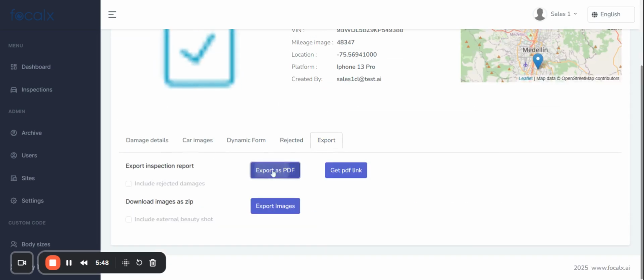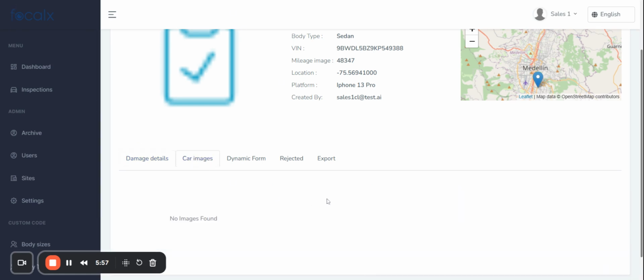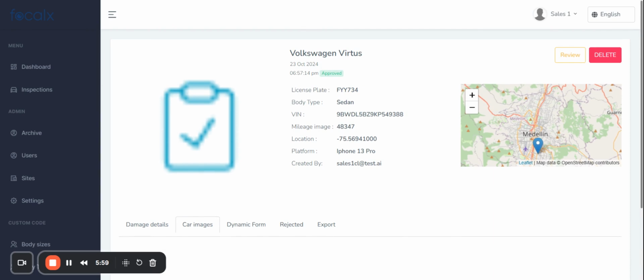If I want to export this PDF, we can export this PDF as well. We can find the PDF details as well. Since this is only a checklist inspection, we are not uploading any images, only answering questions. So we can see only the question answers in the tab.